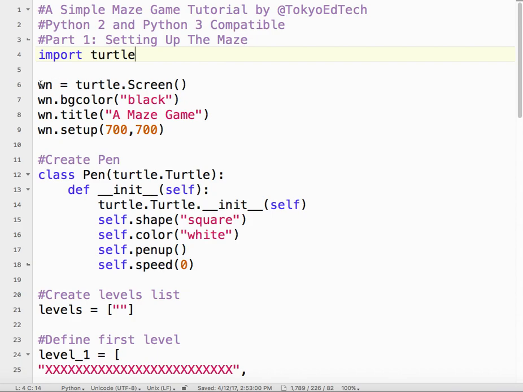The first thing we need to do is create a window. I just called it wn. It could have been win, it could have been w, it doesn't matter. This is just a variable name. And then we're using the turtle module and the Screen method, so that gives us our screen. We change the screen's background color to black. There's a bunch of colors you can use. We change the title, which is what appears in the title bar, to "Maze Game". And we set up the screen. We want it 700 by 700 pixels.